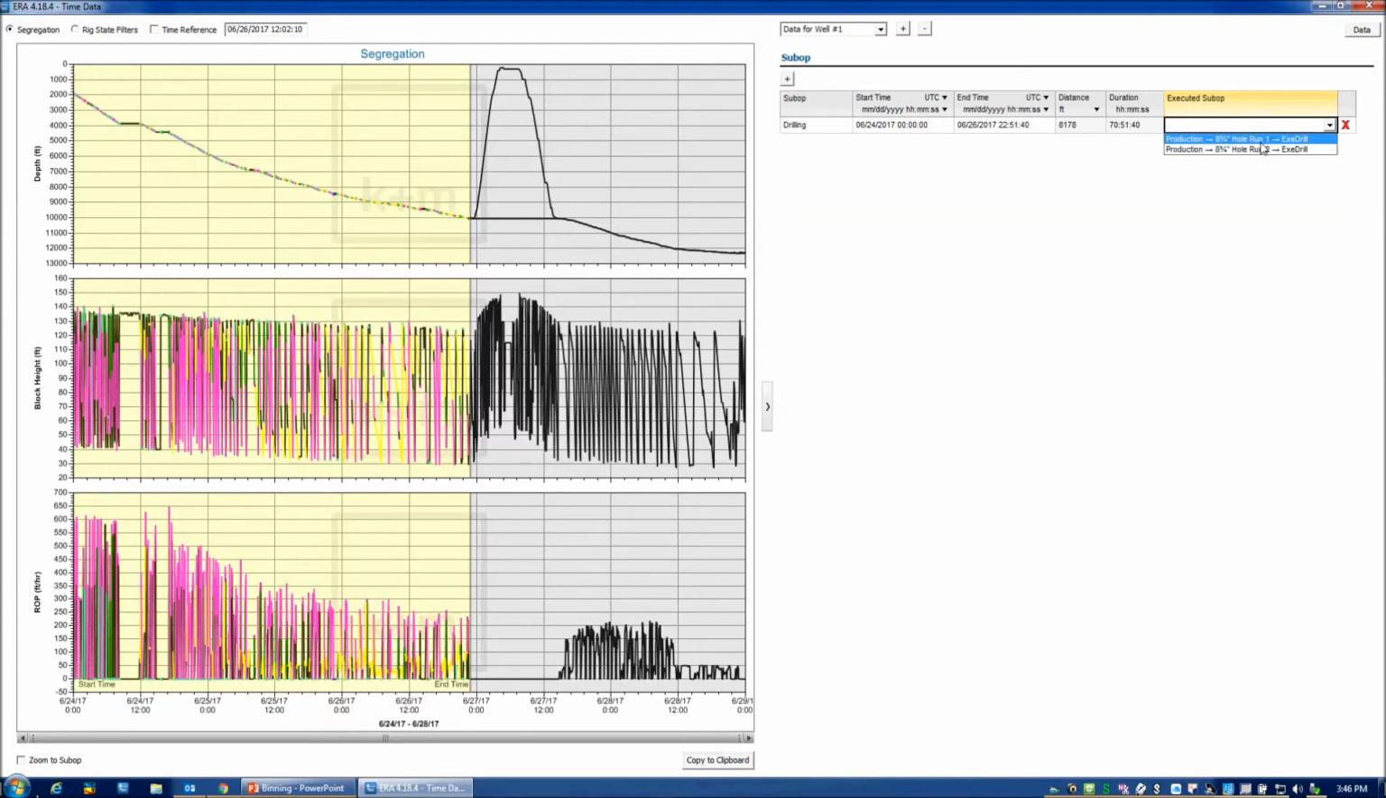And I've got an executed subop that I call 8 3/4 hole run 1 exe drill. If I click on that, now that data will get moved into that depth-based data, and the data will appear on the plots. And we'll get to that here in a minute. Next thing that we do, hit plus button again, and the next step in this time sequence is tripping out.